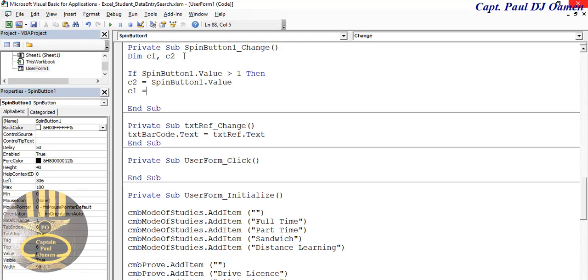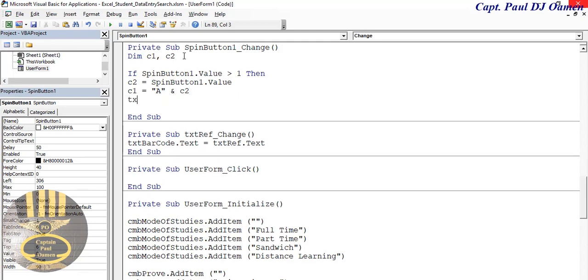C1 equals A and C2. There, that's the very first one. Now we then say txt reference dot control source equals C1. That is it. Okay, and we now repeat exactly the same thing for the others.